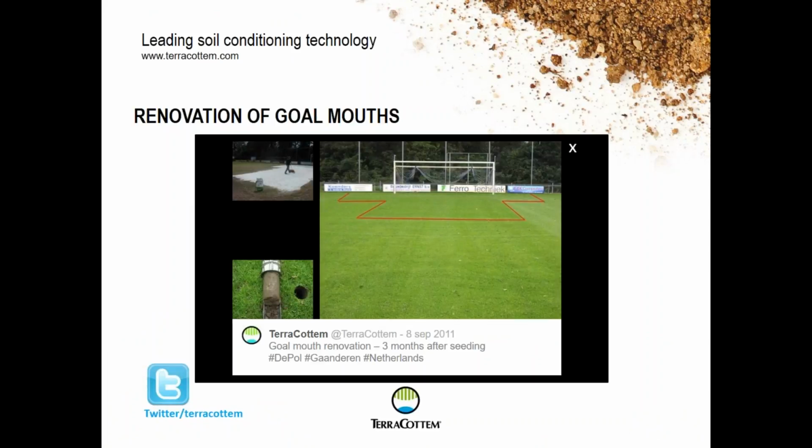In Belgium, also in Holland, we use a lot of TerraCottem turf for the renovation of goal mouths, because this is the area that's suffering the most during football matches. So if you want to have a stronger area there, you can add TerraCottem turf.